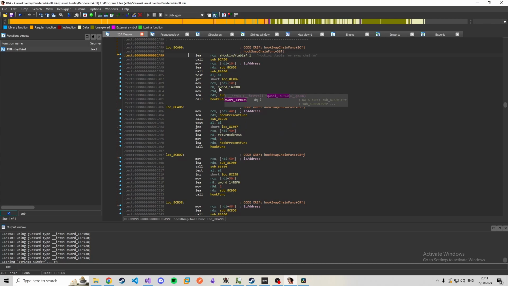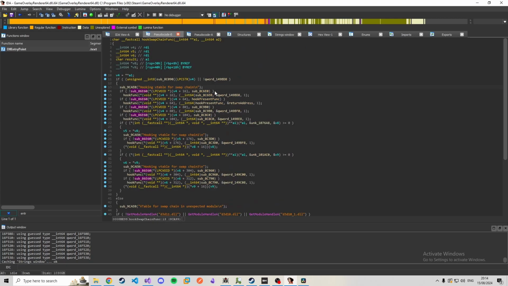So as you can see there, seeing where it's referencing in one place and where this string is coming from. And in this function, this is doing something where it's basically hooking the vtables and the swap chains, which is of great interest to us.